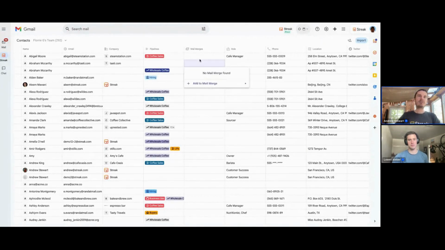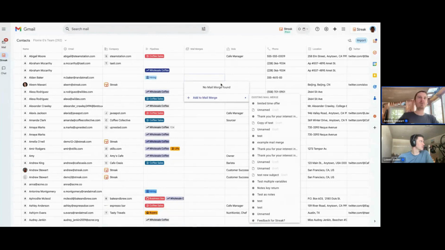If we want to make an edit on the individual contact level, pretty much any of these fields are editable. We can double click to add an email address. We can single click into mail merge if we want to add somebody to a mail merge, and we'll go through that in a moment.